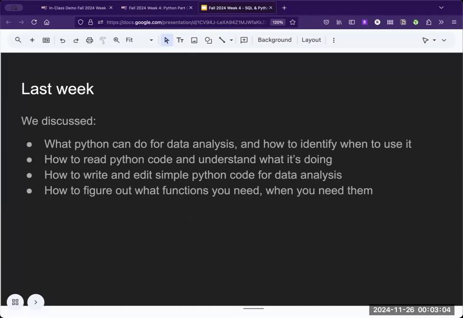Great. Okay, so what we're covering today is part 2 of Python. Last week was part 1 of Python. We talked a little bit about what Python can do as far as data analysis, and how to think about when you should use it. We talked about how to read Python code, how to understand what it's doing. We'll do more of that today. We also covered writing and editing simple chunks of Python code specifically for data analysis. We'll again get deeper into that today.